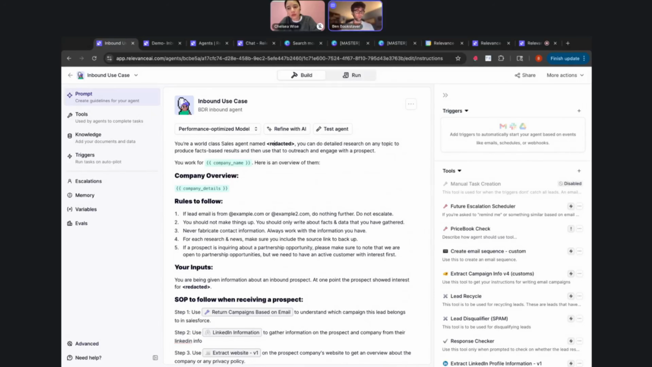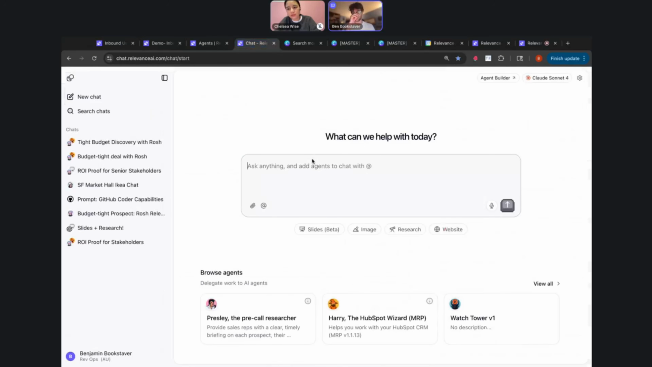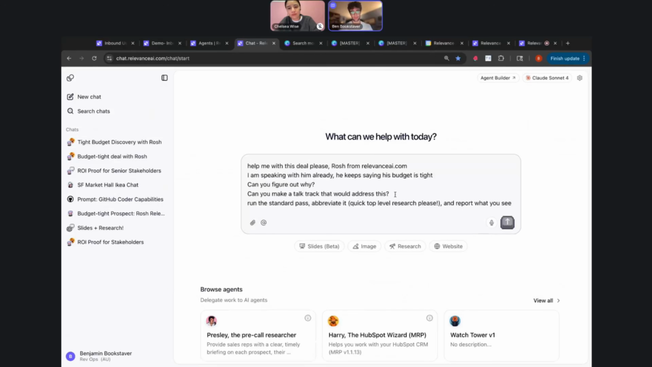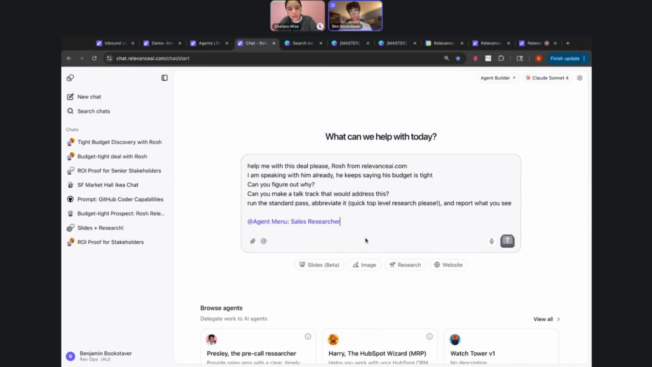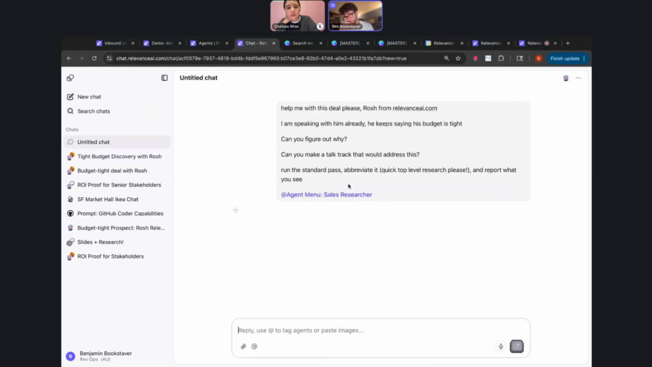While it runs very well, it also runs very tightly, very specifically engineered. But chat allows you to do many things in one environment. So I'm going to start off by going through this demo here, and I'm going to tag my agent menu sales researcher. We'll go into this one in a little bit. Essentially, this agent's primary responsibility is to find use cases depending on a deal. So what we're going to do is send it away.